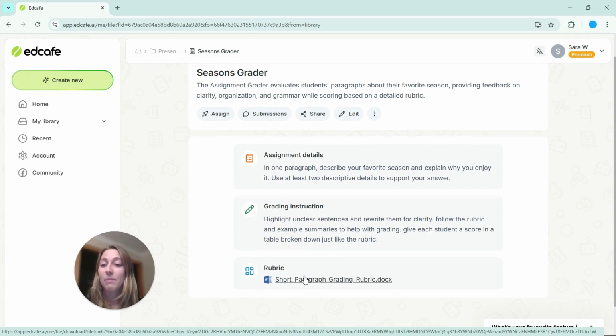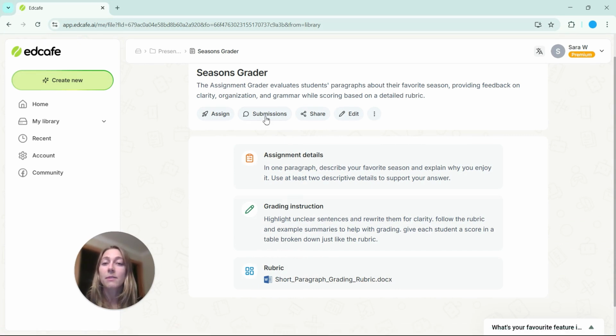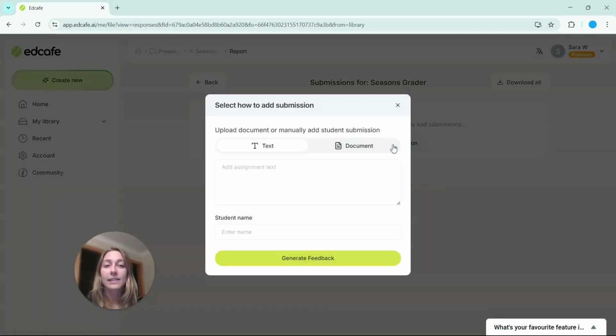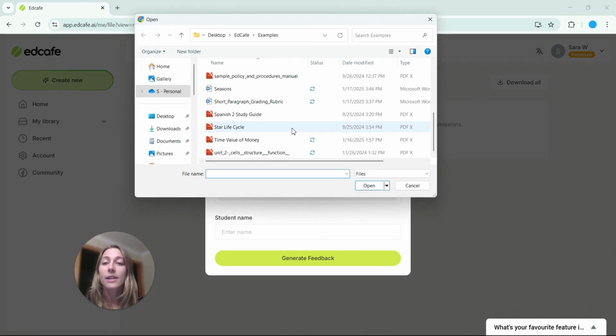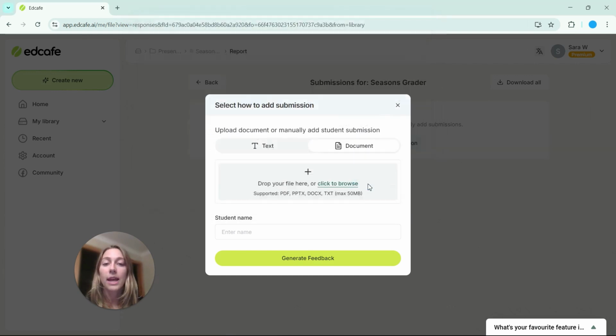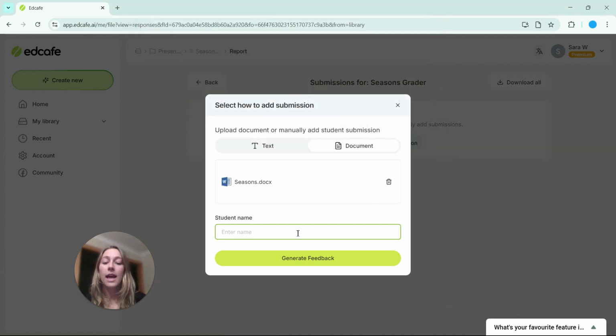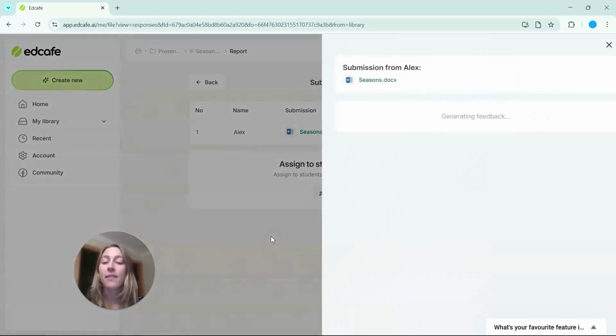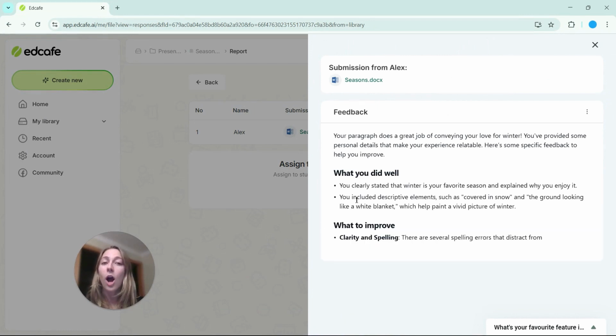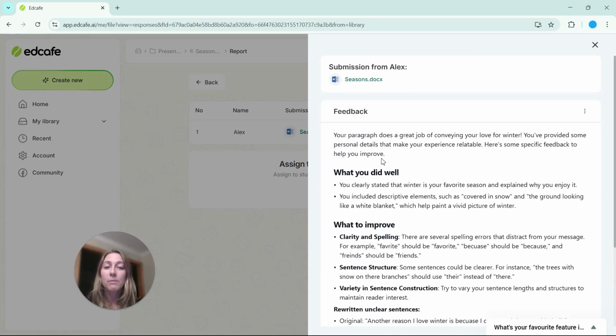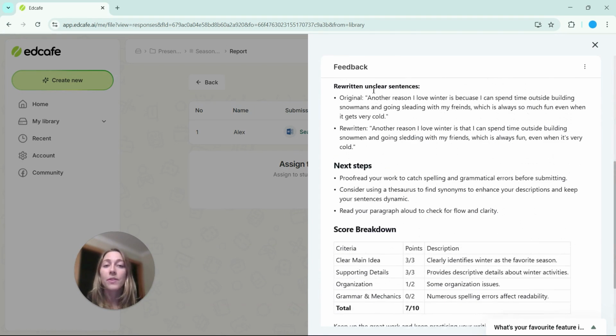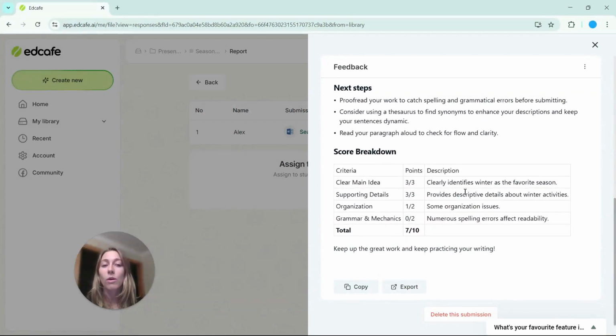To get some instant feedback based on your student submissions, click on the submissions icon, then click add a submission. You can either paste in text or you can upload a document that a student has submitted. We'll go ahead and do that. So I will upload a season's paragraph from a student, give that student a name, and then the AI will generate that feedback automatically.